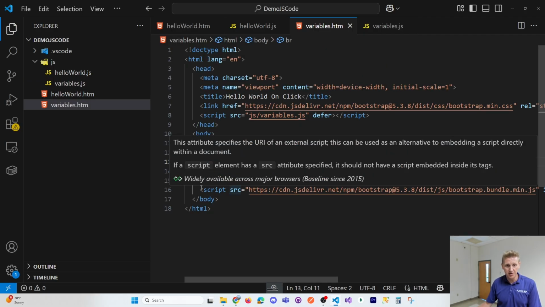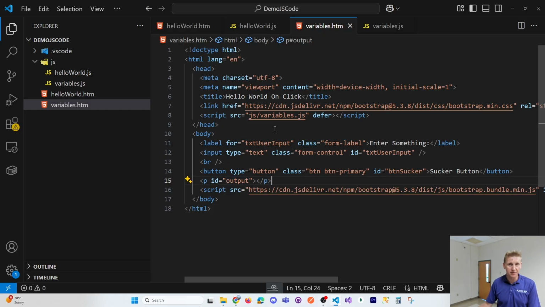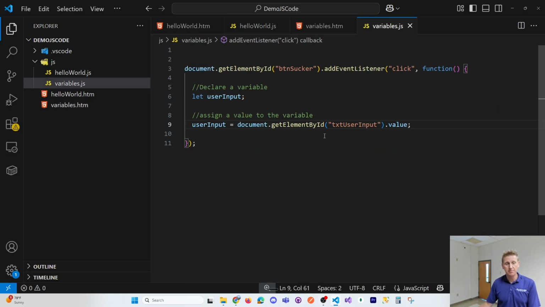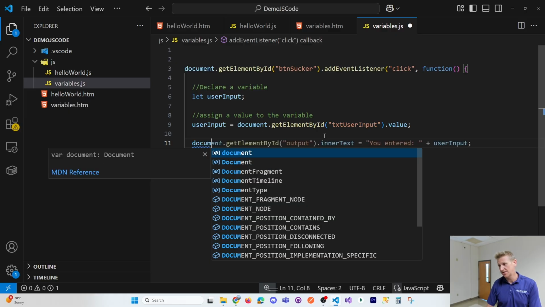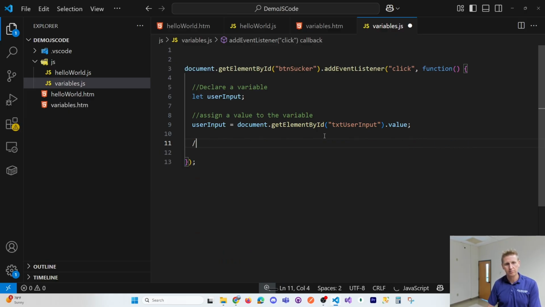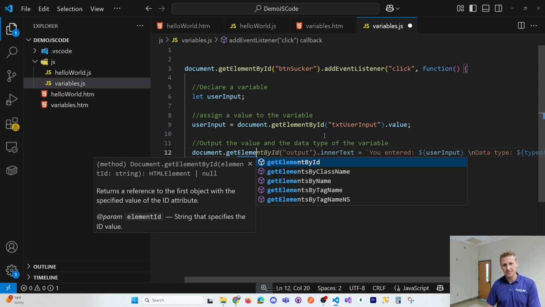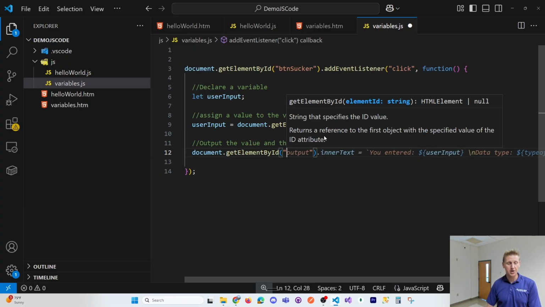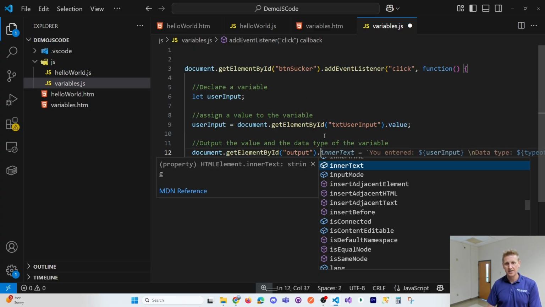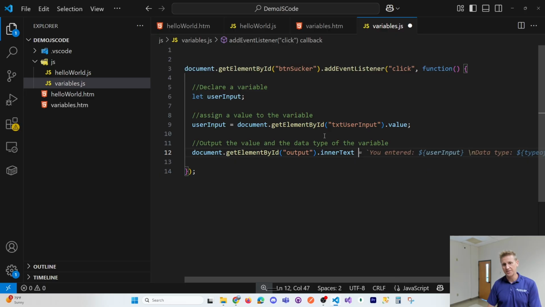Okay, then I've got my output paragraph. So I'm going to say document, this is going to be my output: the value and the data type of the variable. Document get element by ID. I'm targeting the output paragraph dot inner text equals.